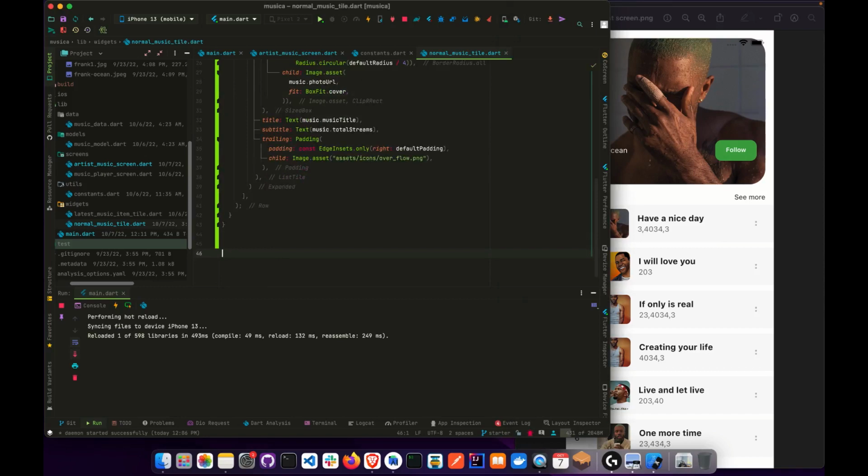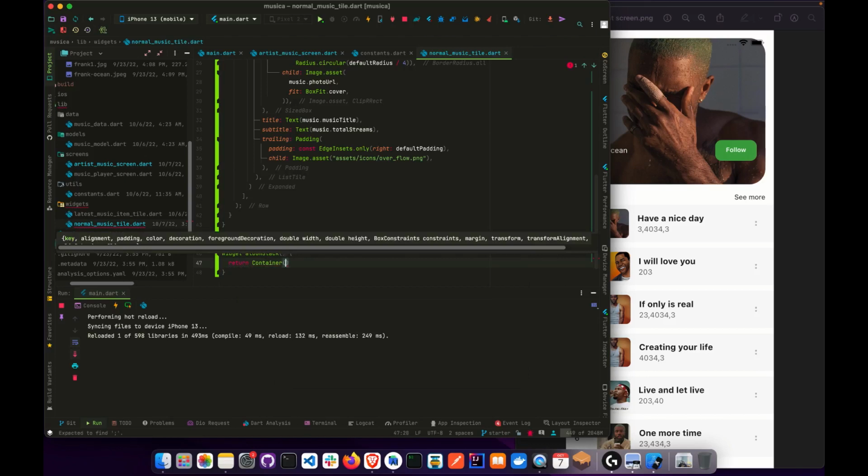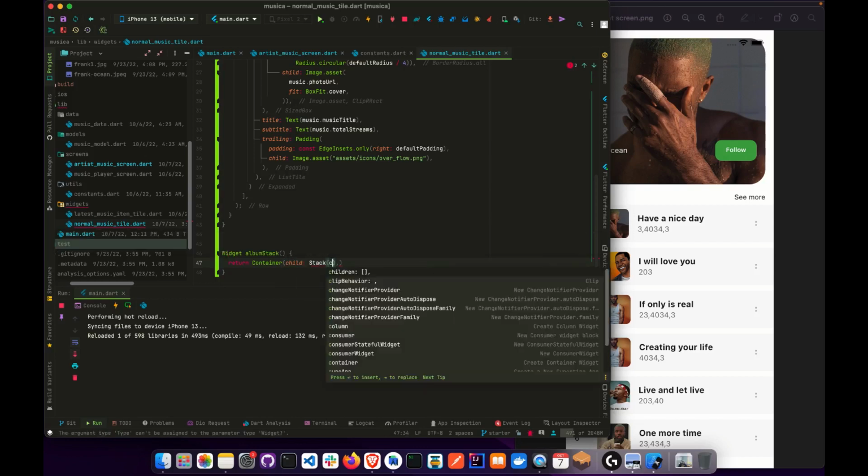All right, so let's quickly create a new widget. I'm going to call it album, AlbumStack. For us to return, we're going to return a container, and that container should have probably just a stack, right? Let's just do it this way. Child: Stack. Stack has children.